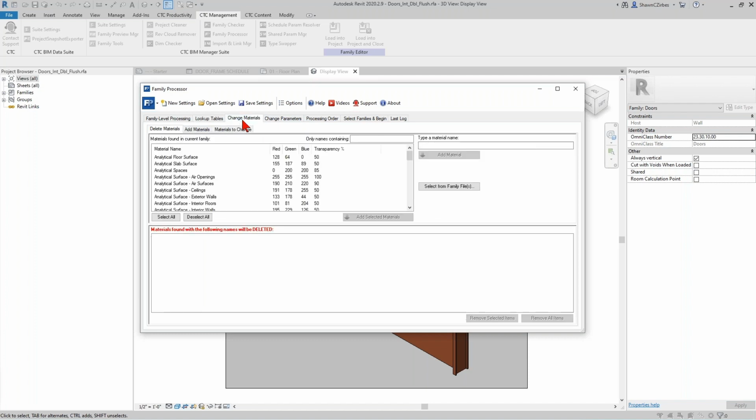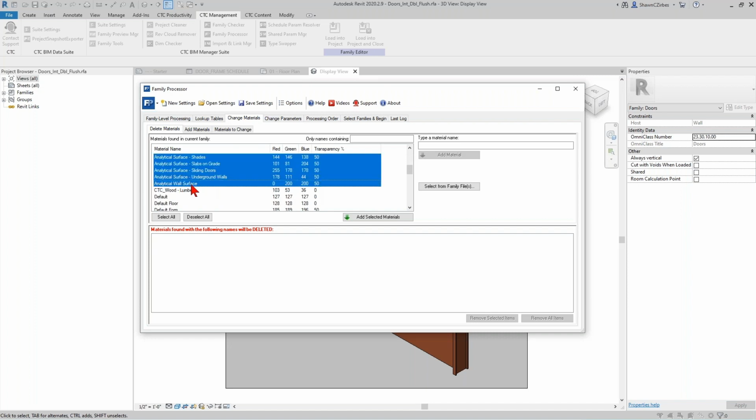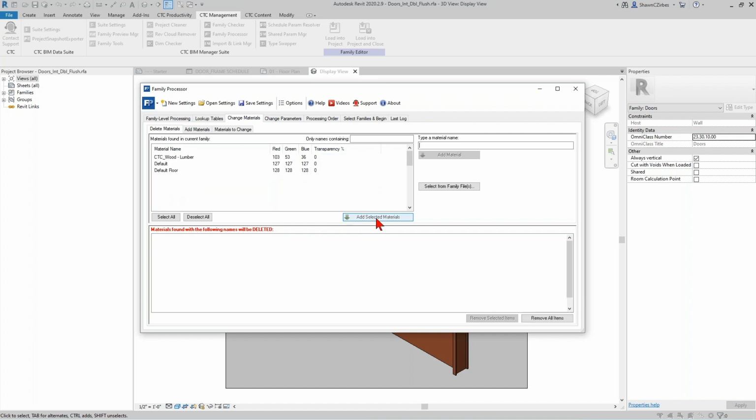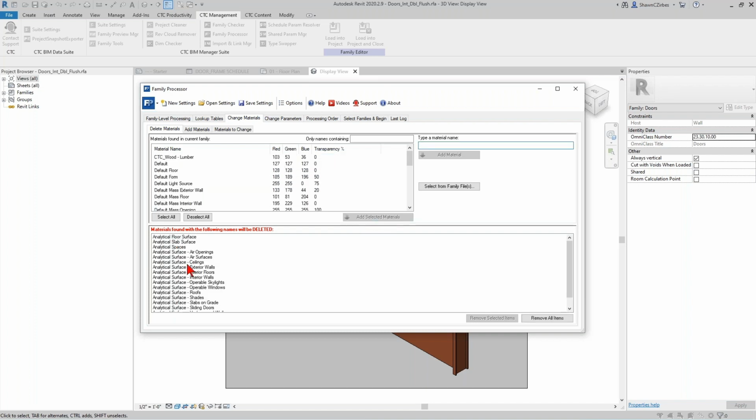Before I get to that though, let's jump into changing materials as the next tab in line. And one of the things that I notice is that every single time I edit a family out of a project, I always end up with all of these trash materials, a bunch of analytical surface materials, most of which do nothing. This CTC wood lumber is actually mine, so I'm going to keep it. Let's add these to my selected materials list down below, and they're going to get deleted when this family gets processed.